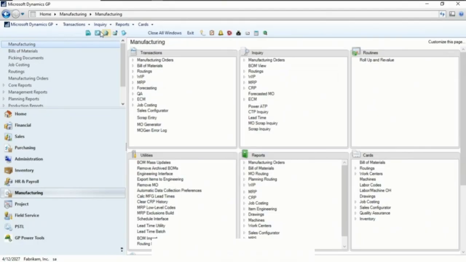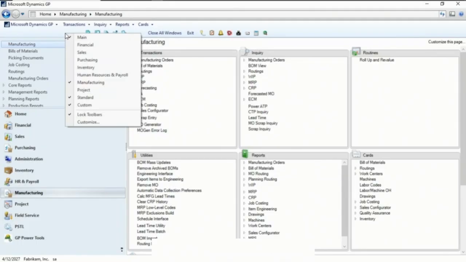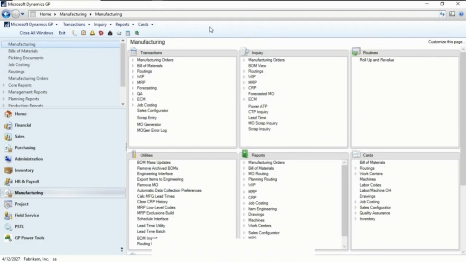All right. So first thing we're going to do, now I have a toolbar set up here that has all of my manufacturing processes. To get to that, you want to right click on your toolbar, select manufacturing. I'm going to uncheck it so you can see what it does. If you select manufacturing, then you'll see all of these icons.